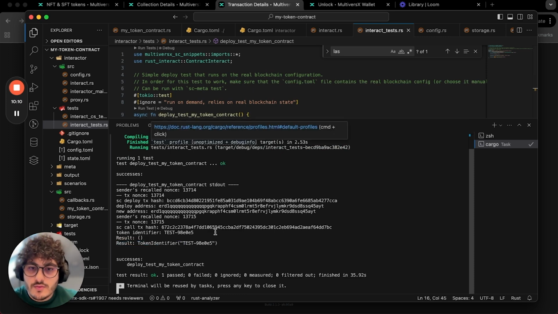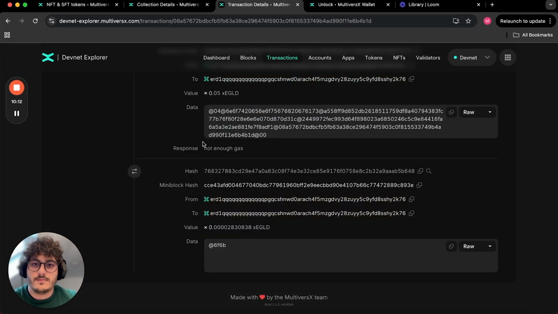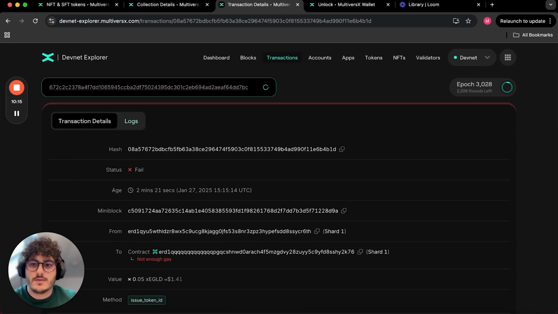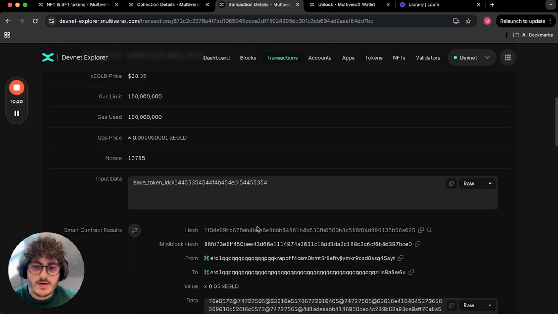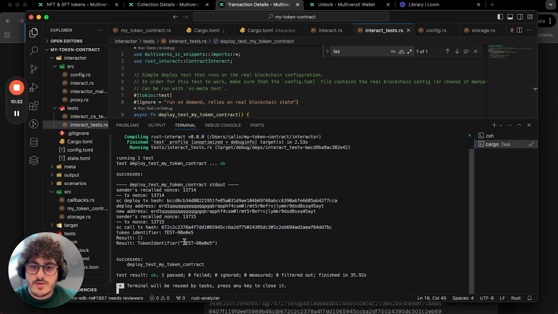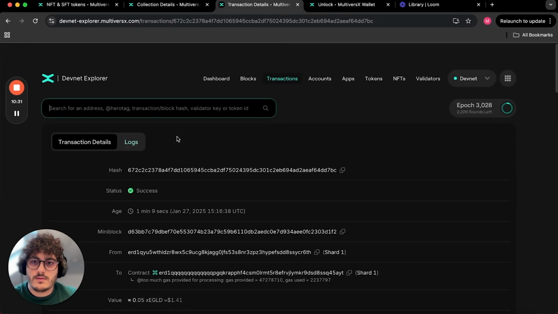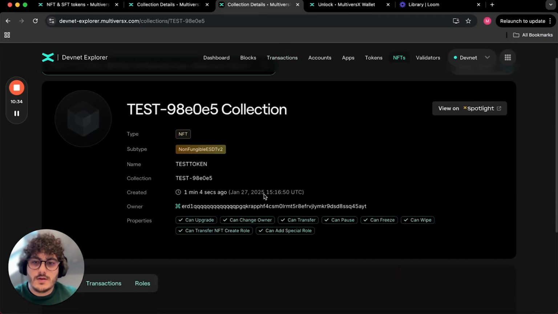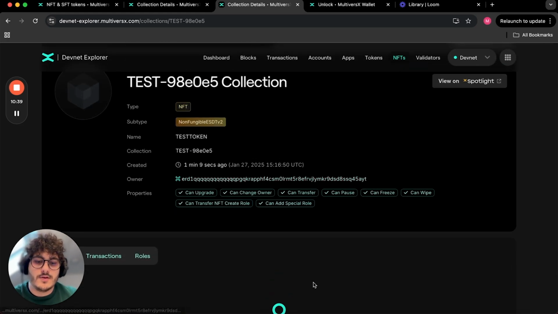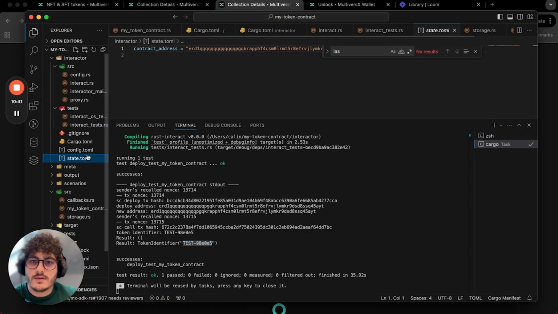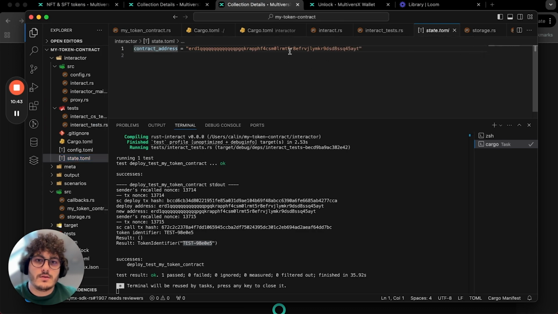So let's try to check out the transaction, see if it actually worked. Yep, seems like it's a successful transaction. And then let's try to search our token. Okay. As you can see, we got an NFT that was created. The owner is the contract. You can verify the address here. This is the contract.